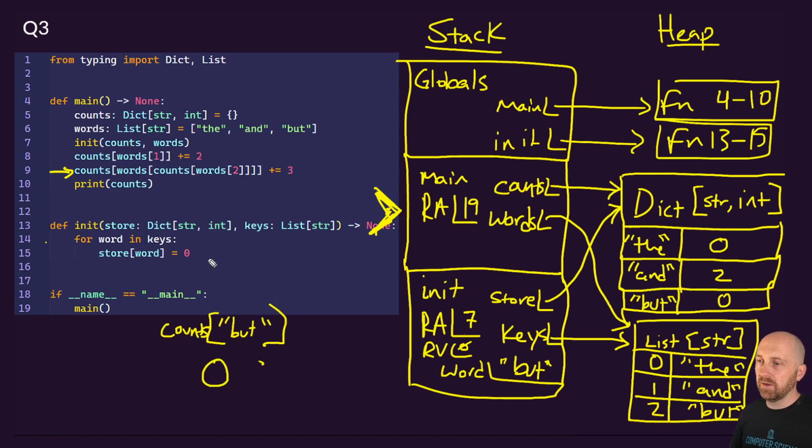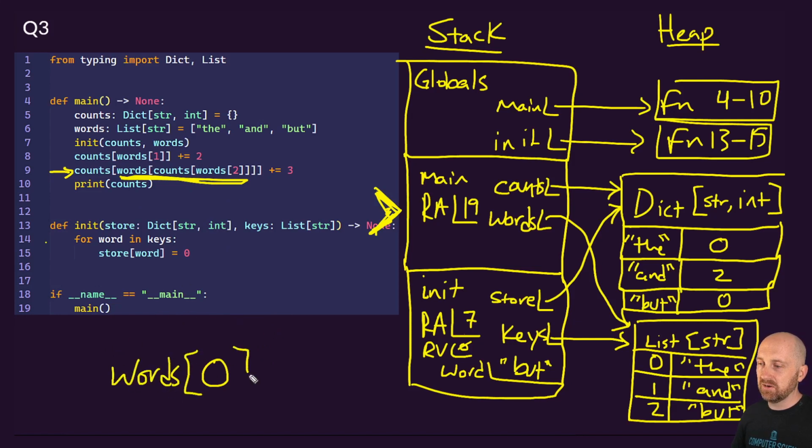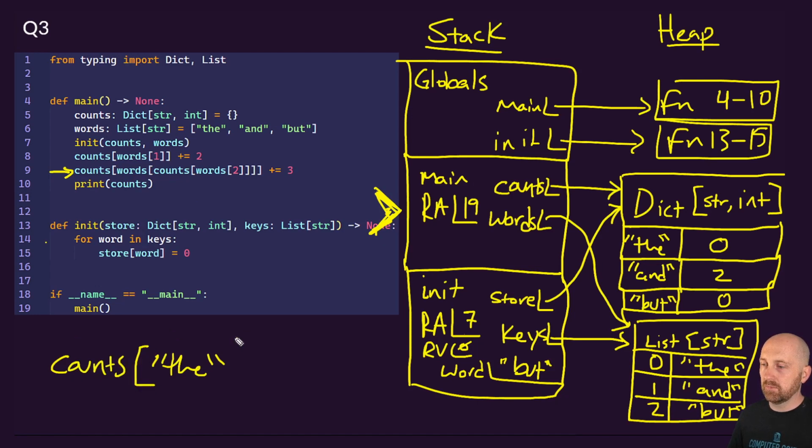Okay. Now we're asking, well, what is words of index 0, right? So, okay, we're looking up words. We're in the main frame. We look up words index 0. That's the string the. Okay, so the string the. And we're saying counts of the string the is increased by 3. All right, so this expression here simplified in that way, right?